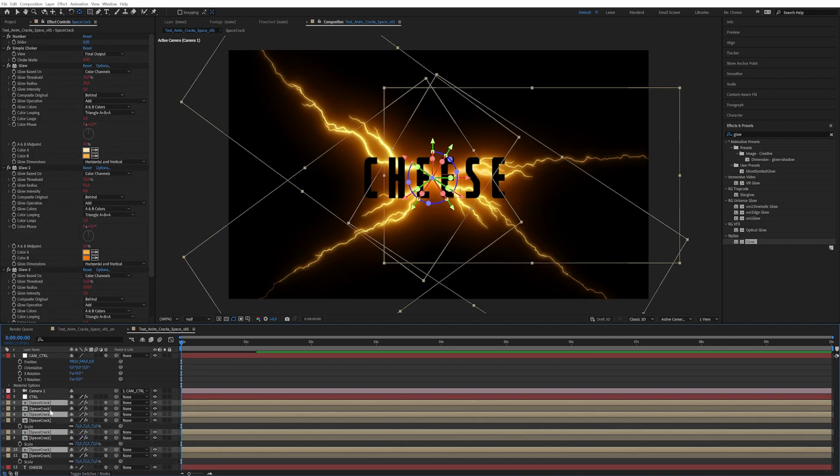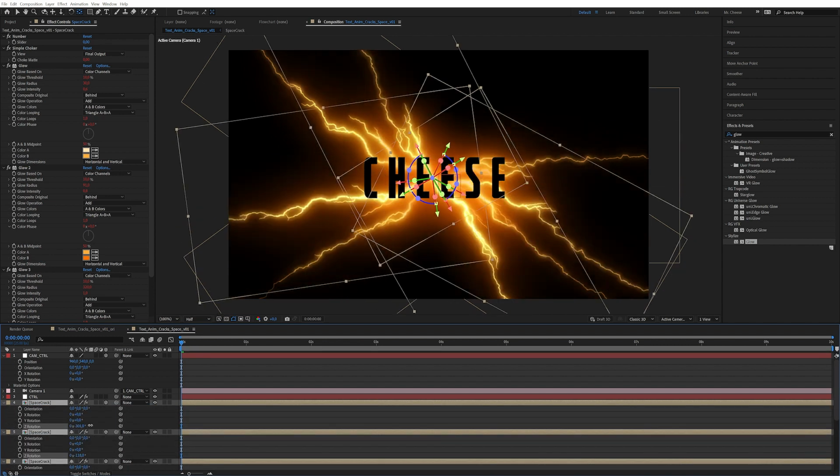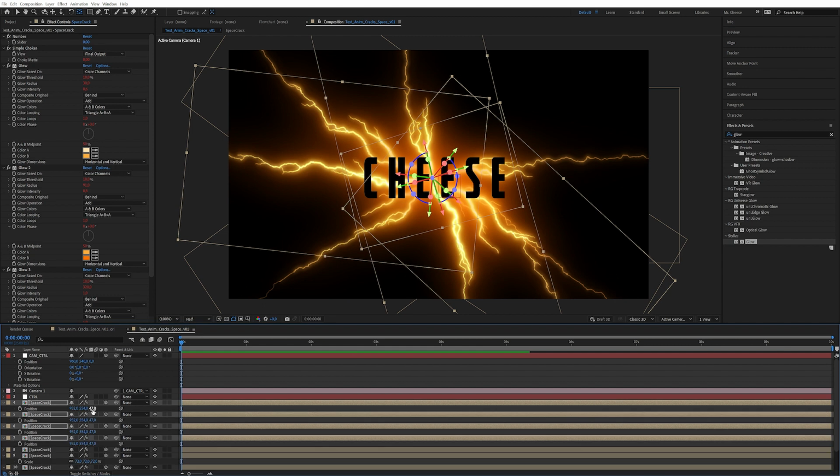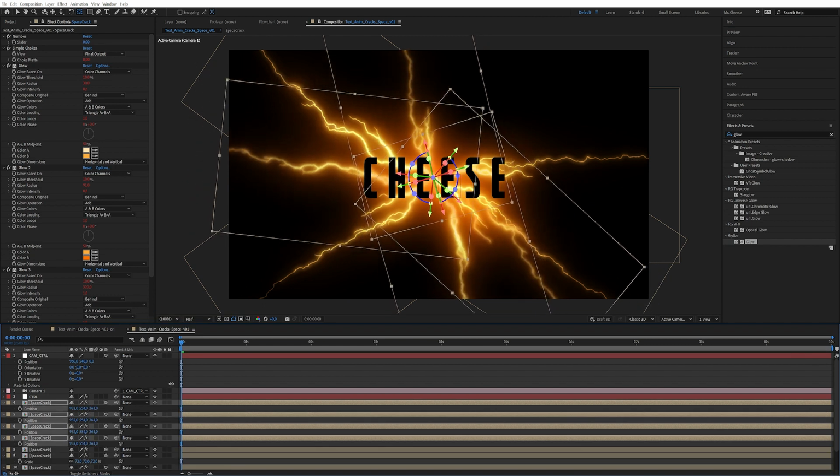You can maybe duplicate these four cracks again, and let's just rotate them a smidge, something like this. And if we actually move them further back in space, you can see they start to blur. So we can add a lot of depth simply by adding a lot of cracks in different points in space. So that adds a lot to it.